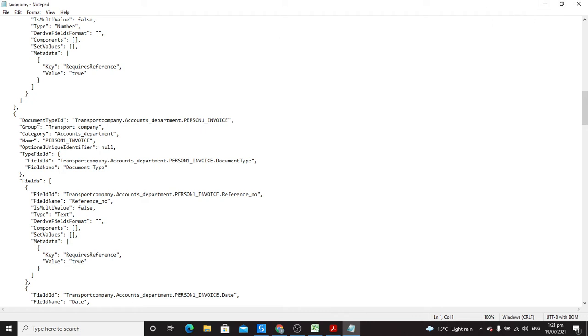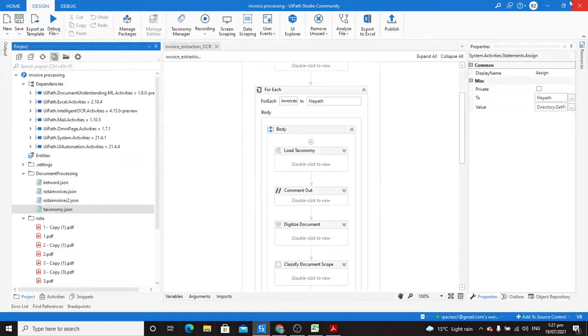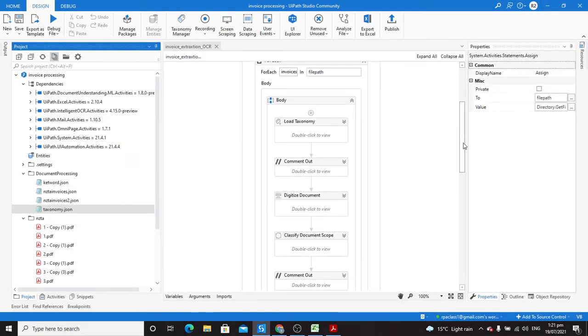So this is a group, like this is a company name and this is a category, accounts department, and these are the fields. Sorry, this is a name, and down there you can see we have fields like reference number and date. So these are the fields we need to extract from invoices. Okay, it's like a blueprint. Alright, so after that we might have structured data and unstructured data. This time I have structured data already.